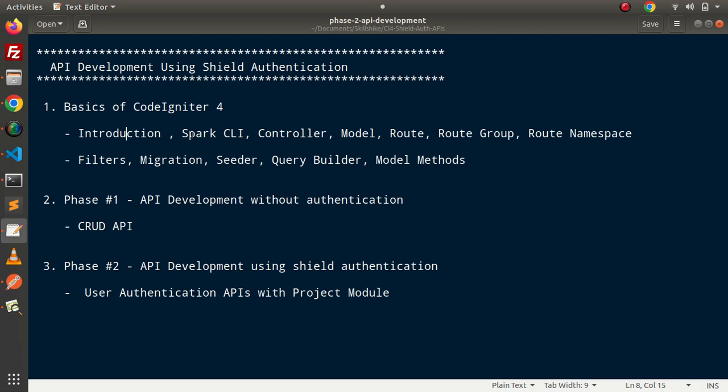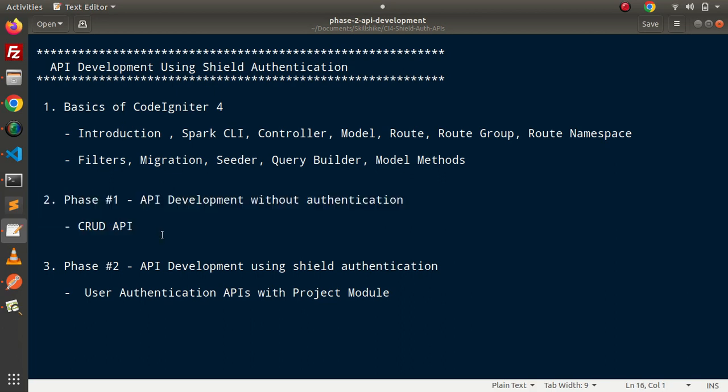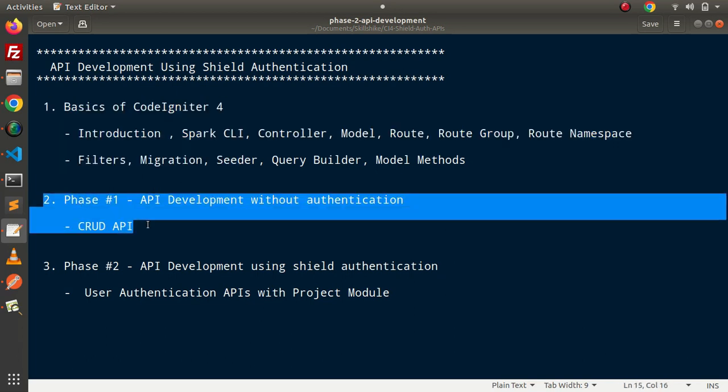Inside the first phase of API development, we will create CRUD APIs, but here we don't use any authentication. We will create APIs for CRUD, and CRUD refers to create operation, read operation, update, and delete operation. So inside this first phase, we will create our web services, but we don't use any authentication.